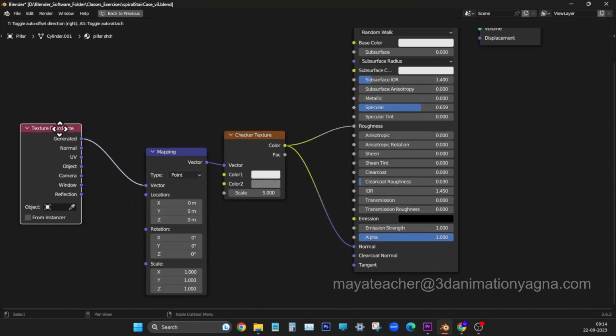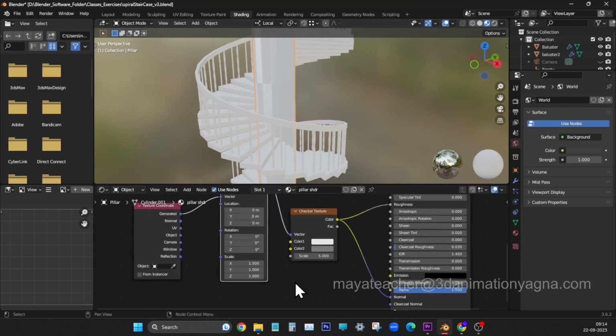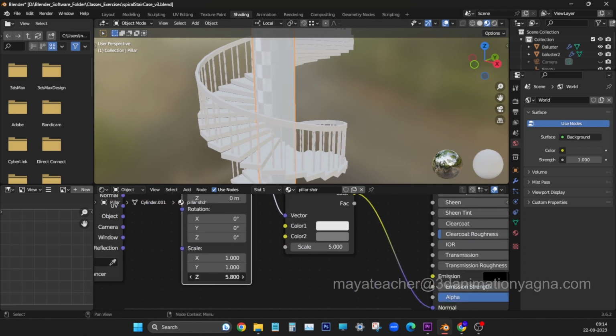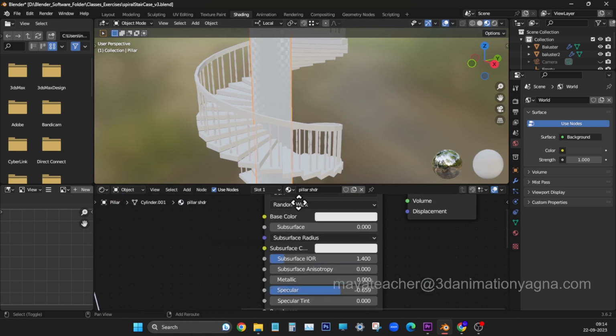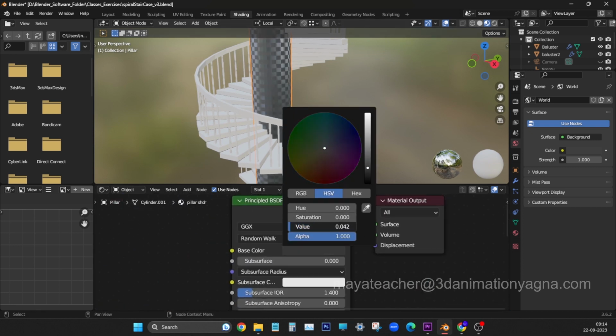Change the mapping. Scale Z 10.7. For checker node, scale 8.6. Change base color to 0.036.